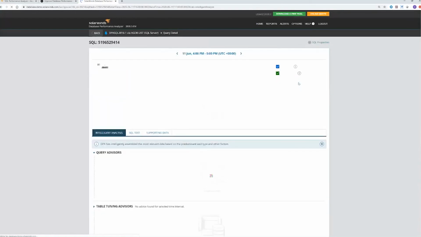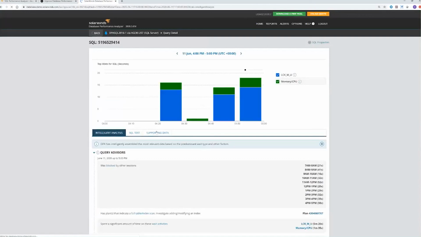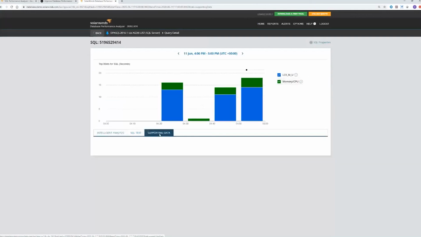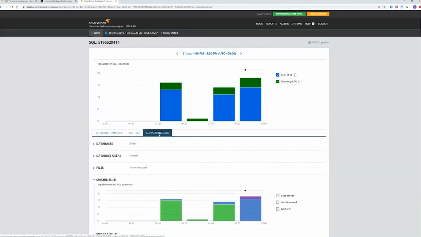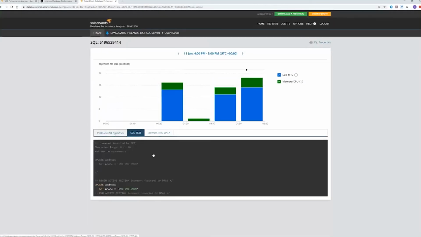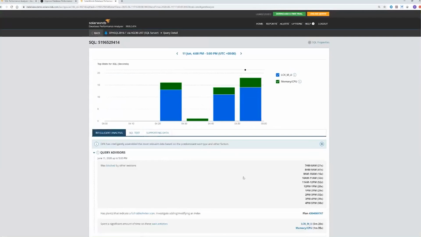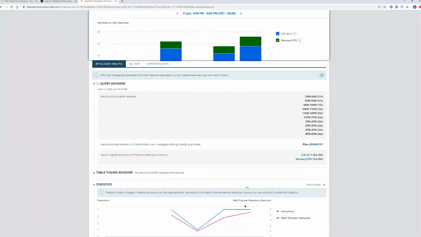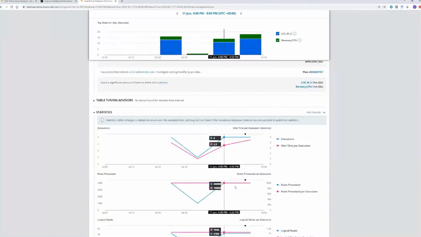Now we can dive into that particular query in question. We can take a look at the supporting data, who ran it, what application did it come from, look at the SQL text. DPA will give you a full-fledged analysis for every single query that it's monitoring based on past performance. And we can correlate statistics.